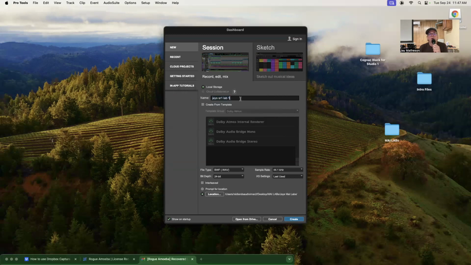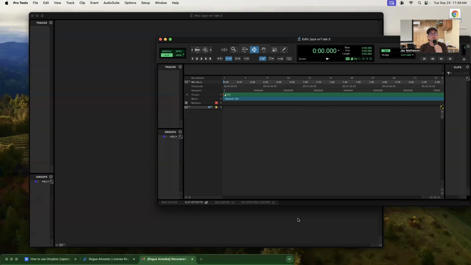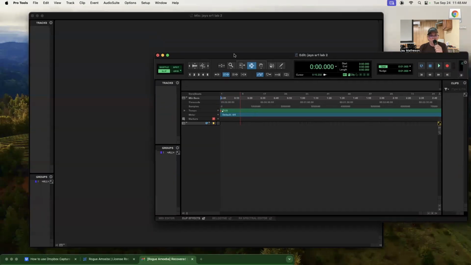Oh, I named it wrong. That's Lab 2, SR1 Lab 2. So, mistake corrected, create. And now I need to import my audio.